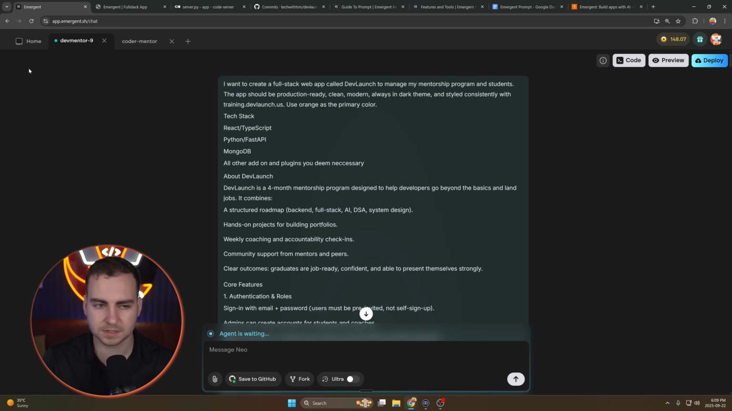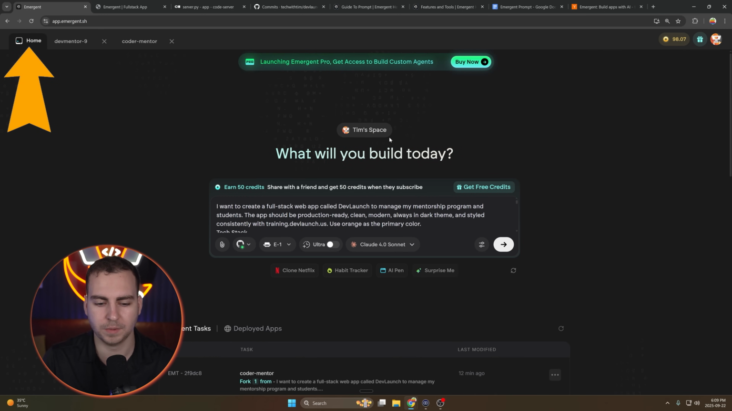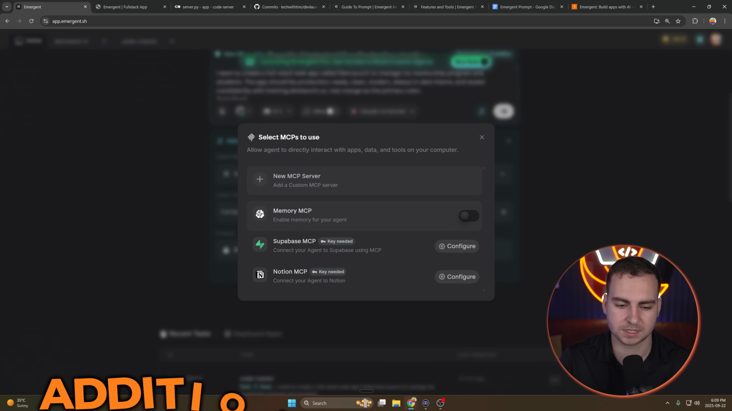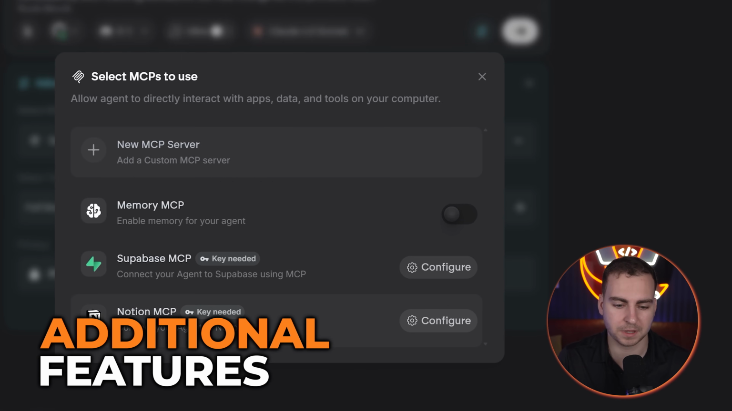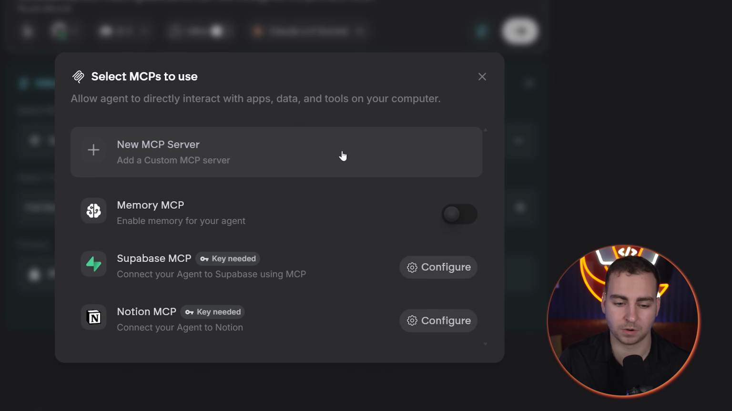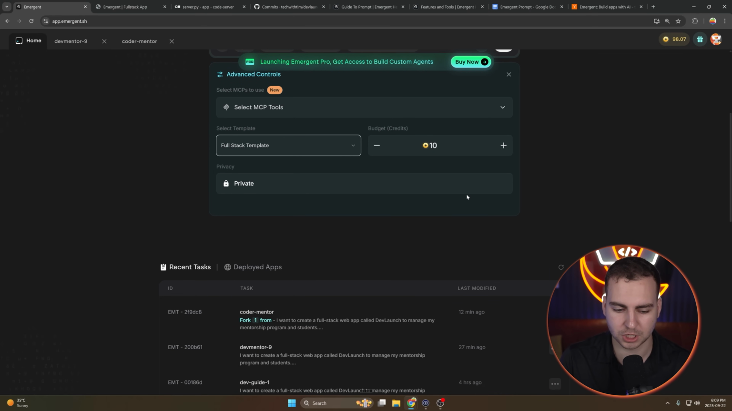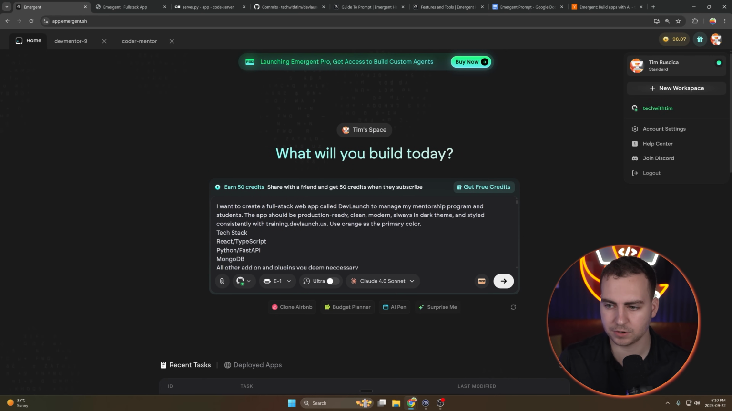Now, last few things to mention here, if we go back to home, there are a few other features that you can use here. For example, we can go to MCP. We can add our own custom MCP servers here, like Supabase or Notion or something along those lines, or our own custom MCP. We also can change the template, as I mentioned before, change the budget, etc. So if I go here and I go to new workspace, if I want, I can create a shared workspace with multiple other people so they can collaborate with me and we can work on the same project. Again, I don't have a team right now, so I'm not going to do that, but something worth noting.